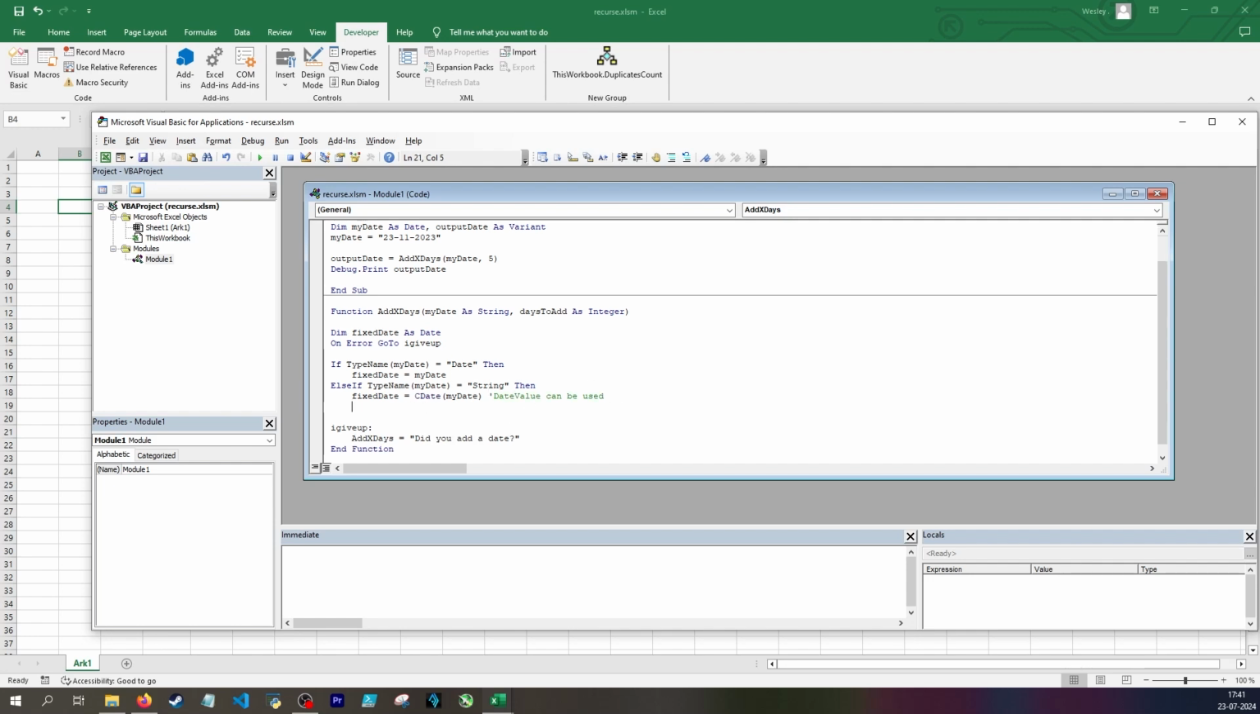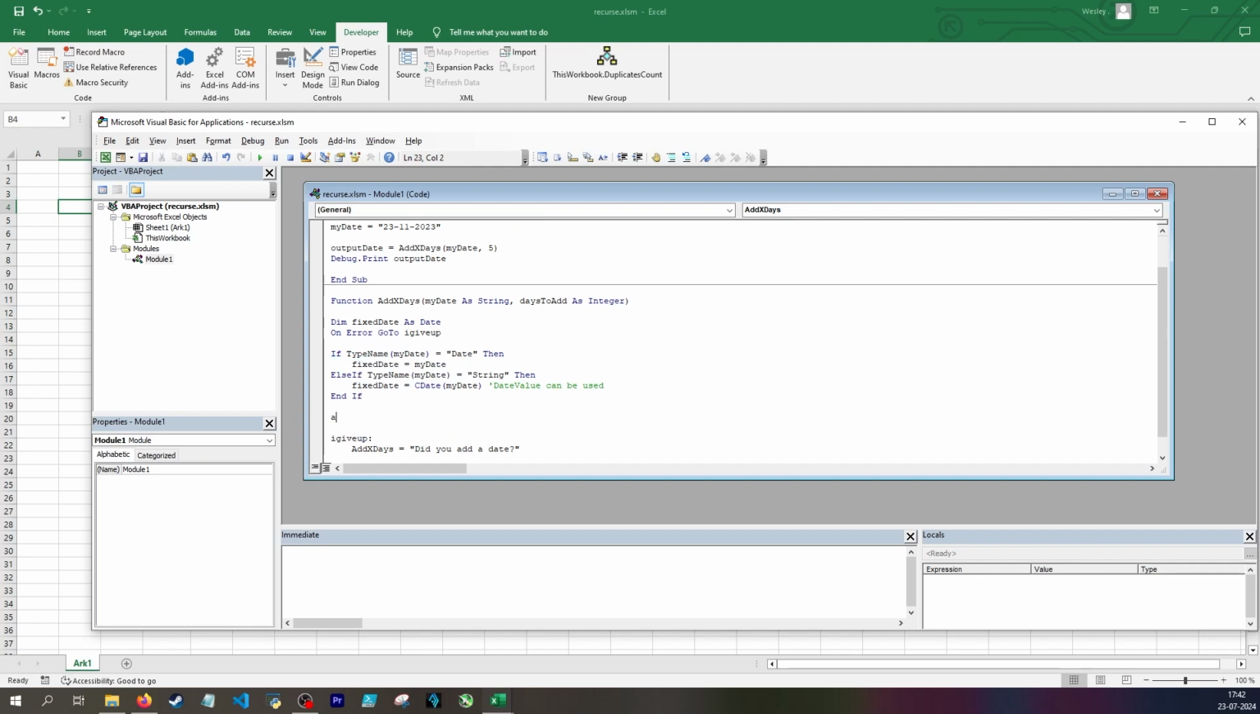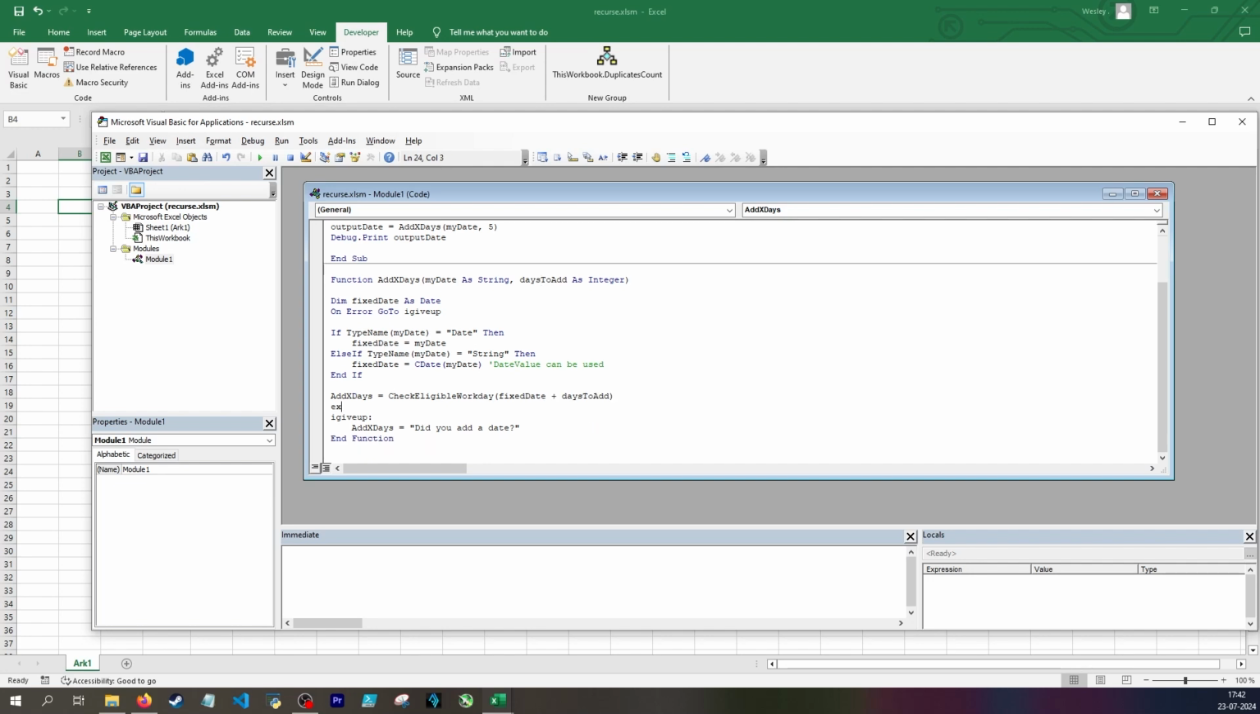And I've already taken care of if this fails, in other words, if the type is not date or string, or alternatively, this will fail if the text can't be interpreted as a date, so I don't have to worry about the else, because this will then fail. And then before my on error, I need to call the next function. It should then be my fixed date and then my days to add variable. And I want to add those together and then exit function.